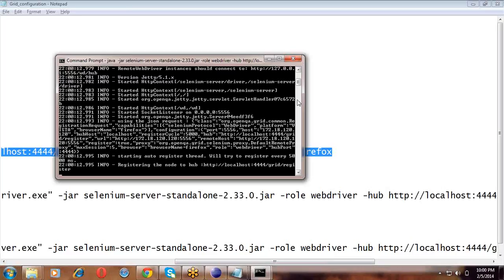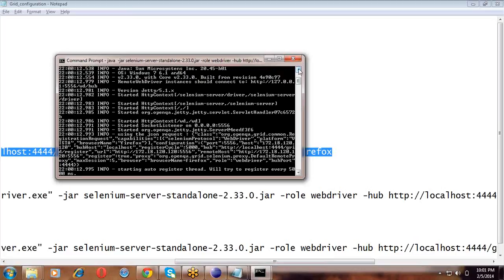Okay, if it's a standalone system, it's fine, and if it's a network system, instead of this localhost, you have to just replace localhost with the IP address of the system. So if you are connecting from one of the node systems, from one of the network systems, to a hub system, then you have to give the IP address of the hub system. Okay. So then it will connect to the hub.